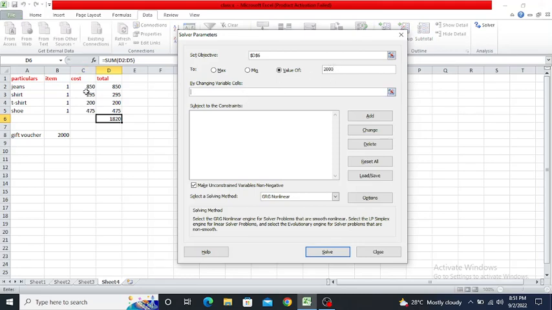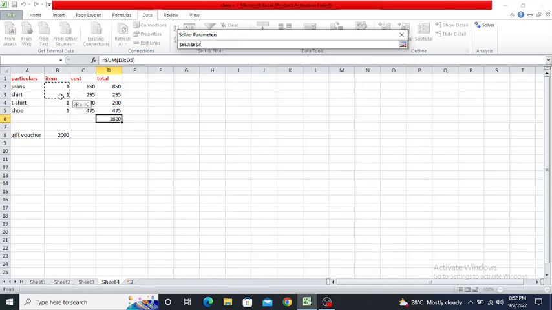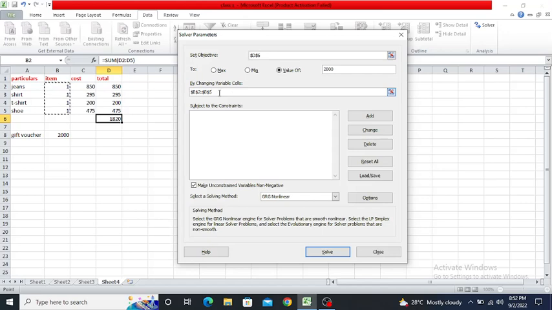By changing which cells? You cannot change the cost because it is already there by default, given by the mall. Mall has already set this cost. You cannot change it. You can make changes only in the item, that is, how many items you can purchase so that the total comes out to be 2000. So here, by changing cells, you select the item cells.